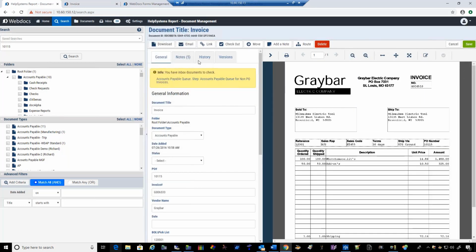They can see if there were any notes added to it inside of here, along with any of the data that was extracted for it. And maybe you want to see the status, who did approval on it, stuff like that. They can see all that information at that time.